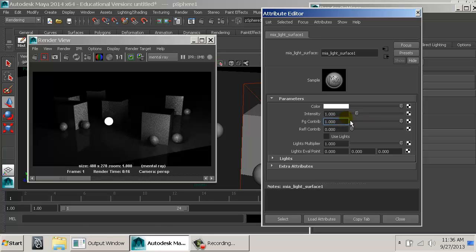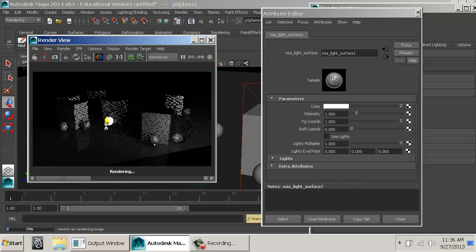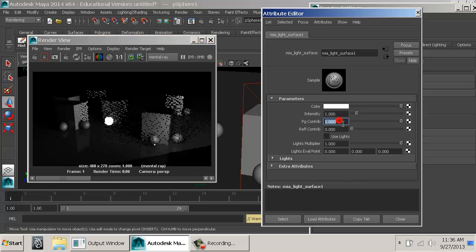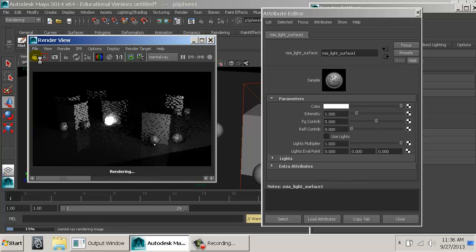And if I put this in here and render, we should see that that ball is now going to contribute a little bit to the scene. Let's put it up to 5. So we really get an effect of the final gather contribution. Okay.